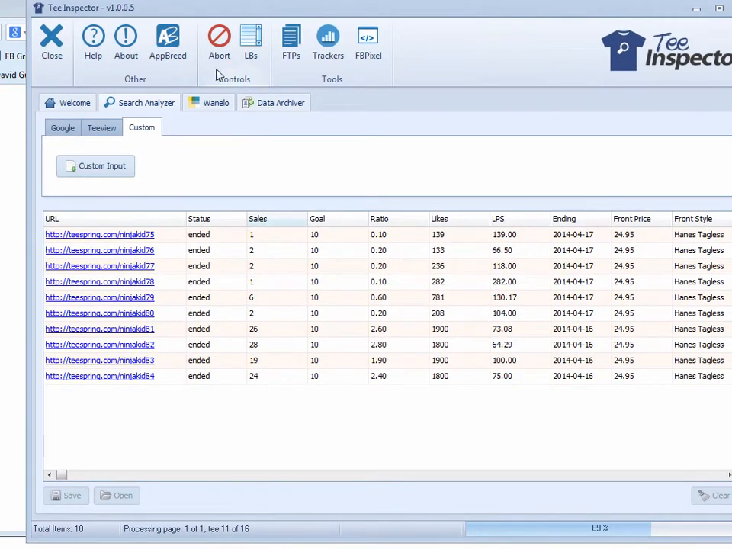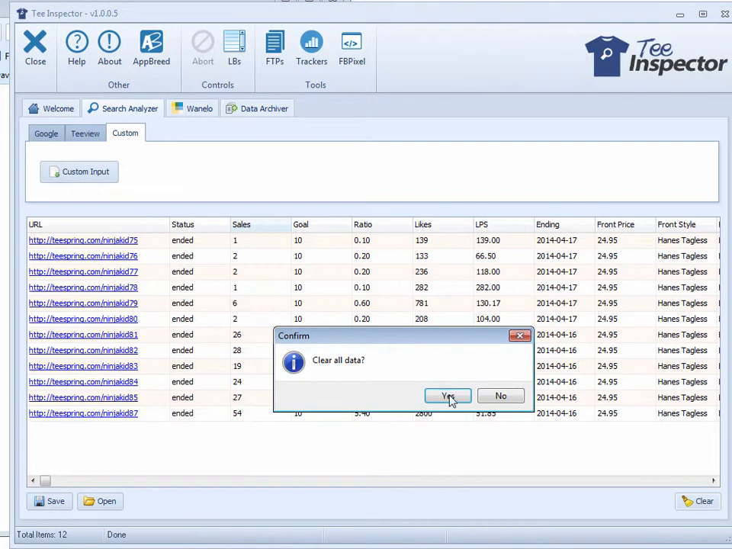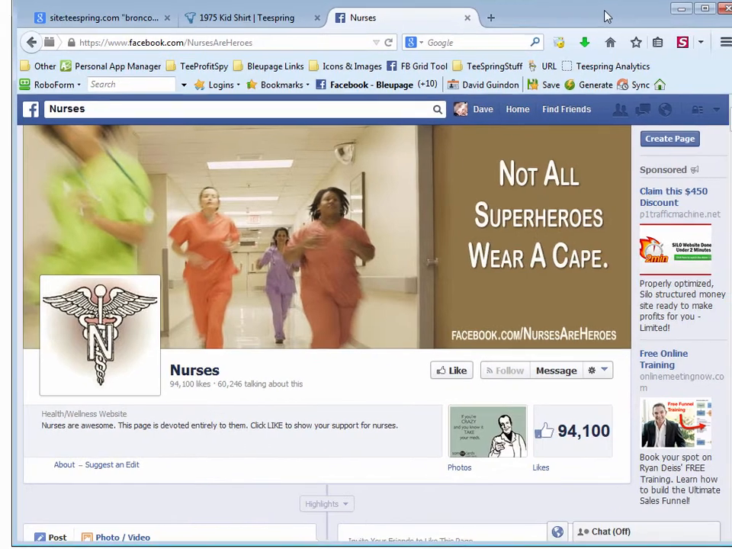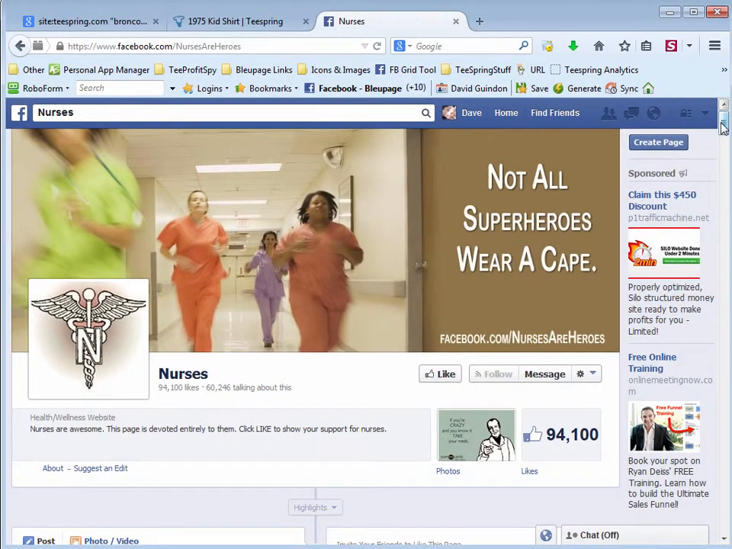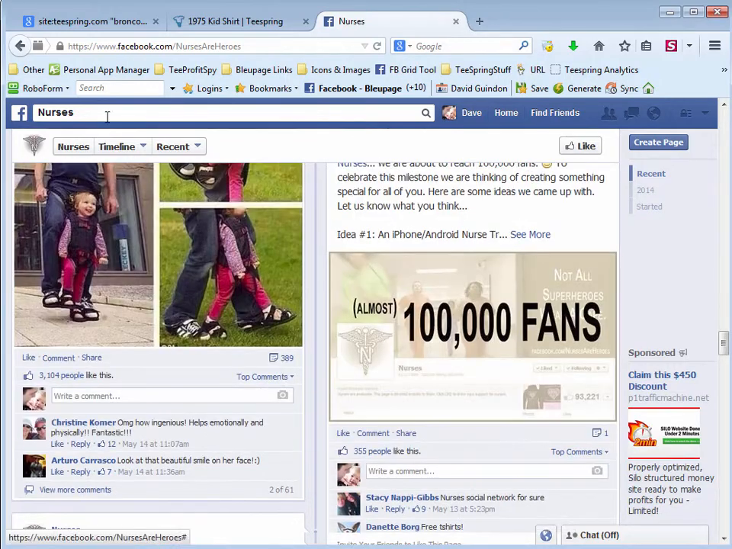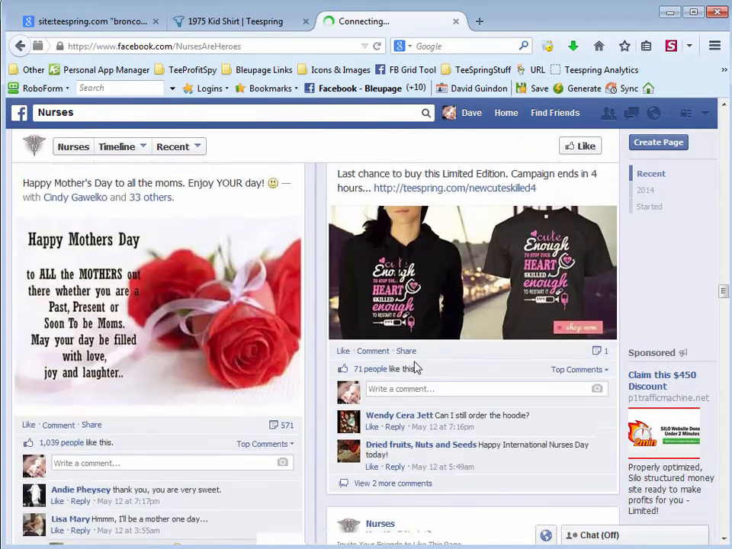Now let me show you another way to use the custom code, which is awesome. And the funny thing is, I didn't even design it to do this. It just did it. It's on Facebook. There are many times I get to a Facebook page and I'm researching shirts. Like there's one here. This is a famous page, Nurses. I think every Teespringer's been on here. You can see all these different Teespring shirts on here.